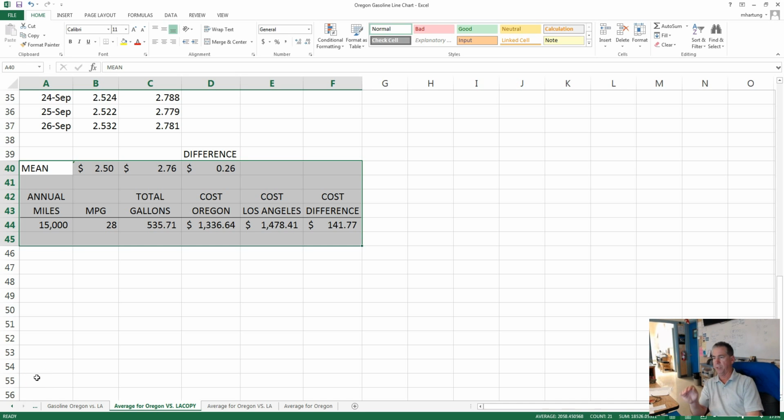So at this point, pause the video and make sure you have these numbers and these formulas. And then we will move on to doing more analysis where we will look at some changes in gasoline prices and comparing a couple different vehicles and how that impacts costs.